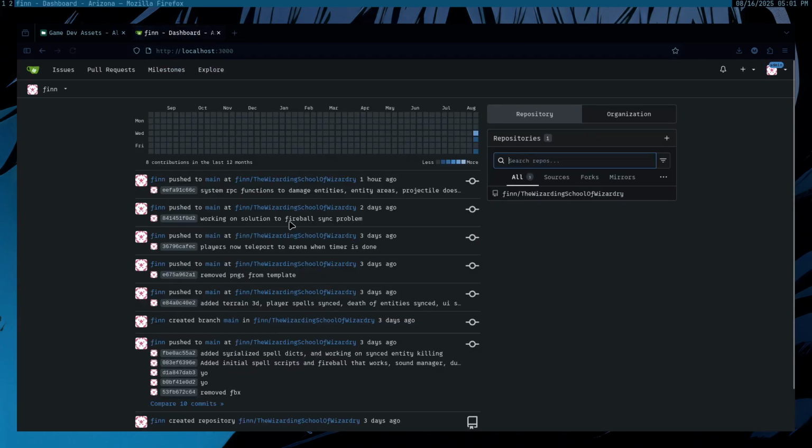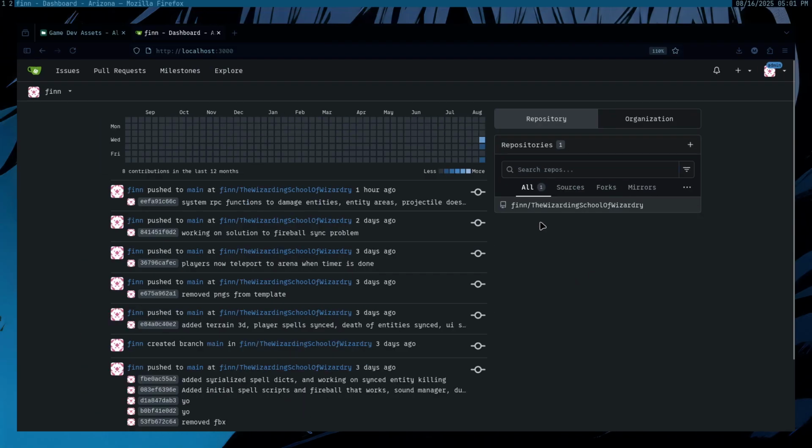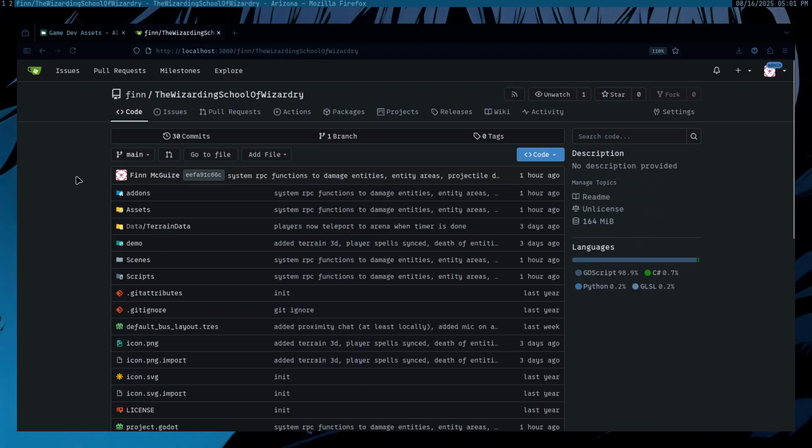And this is my Gitea self-hosted service. This is the game I'm making right now called the Wizarding School of Wizardry, and it's a co-op Steam game. So there's a lot of assets, a lot of moving parts. We need somewhere to version control it, and so this is my system. I have a self-hosted Docker Gitea service where I can push and pull from. If you have a key, you can do this.